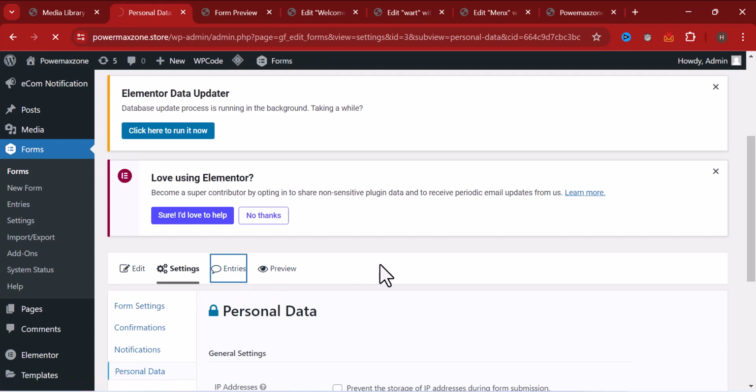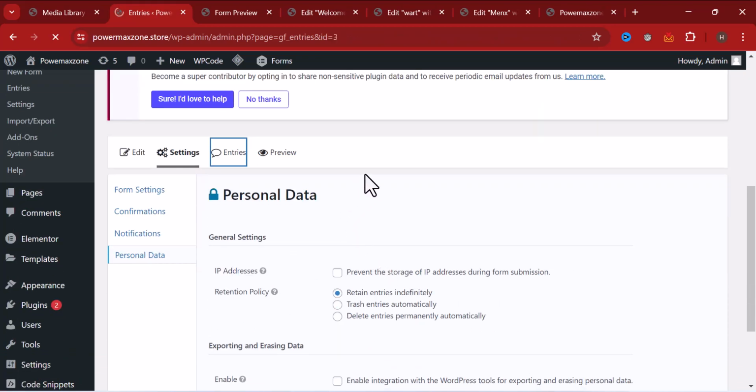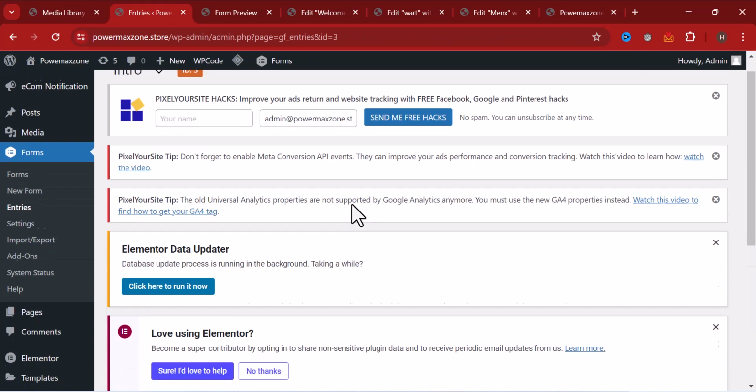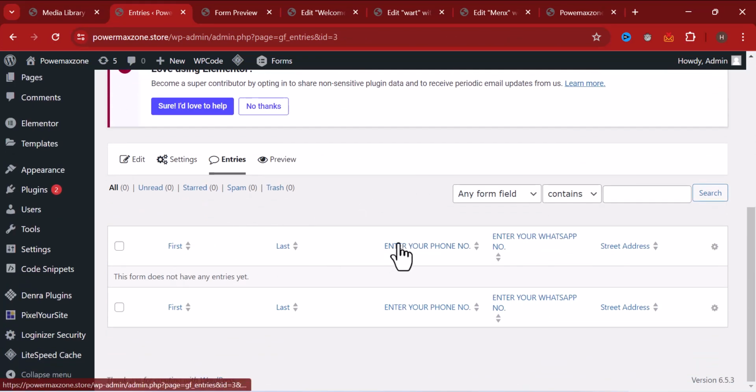Under the entry, you see the information that your customers have filled, the number of orders they have filled, their information, their first name, their last name, their phone number, their WhatsApp number, their street address, likewise the inputs. When they choose one or two, you will see everything here. Maybe the customer has filled a certain form, you see everything here.